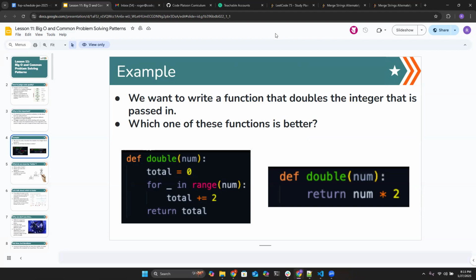Knowing nothing about this, I would say the second one because it only has a single parameter and it only has one operation, returning that parameter times 2, instead of multiple variables and going through a loop. Well, you are correct. The one on the right is more efficient.